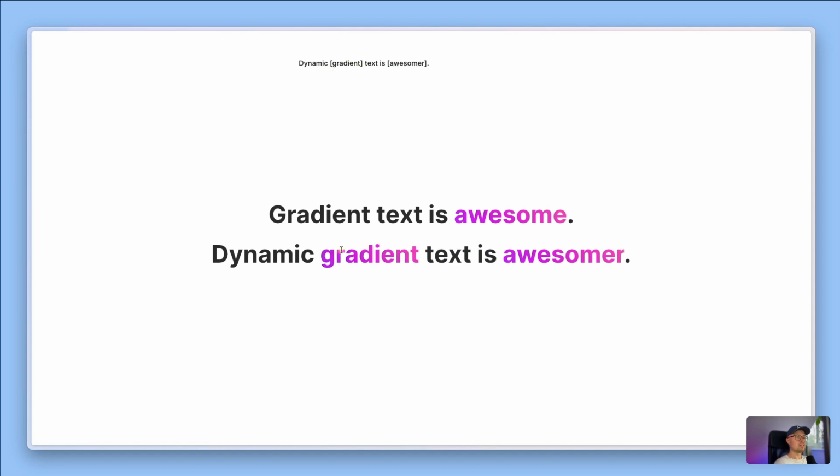And we know that this HTML element here is going to replace the opening and closing square brackets with the appropriate span tags, which will then tell the browser that this word should have a gradient class applied to it.